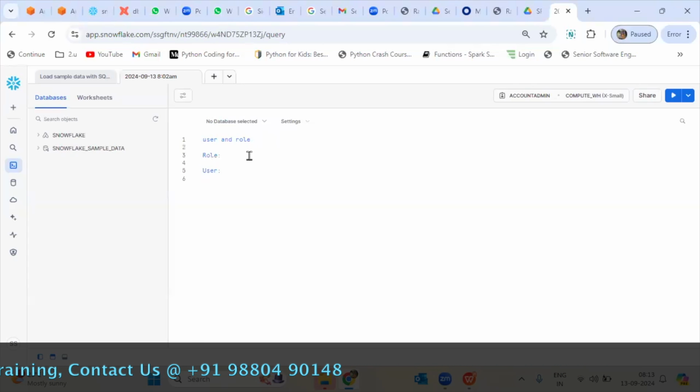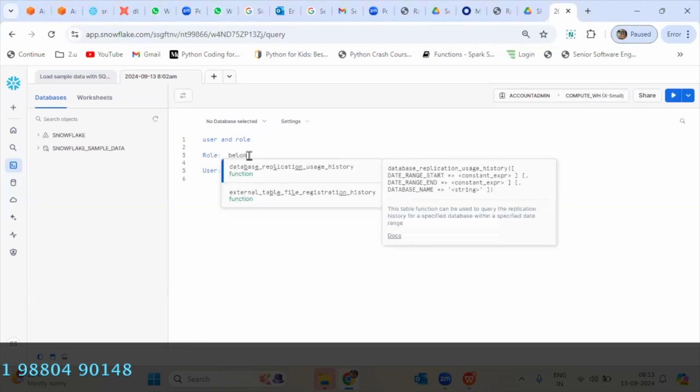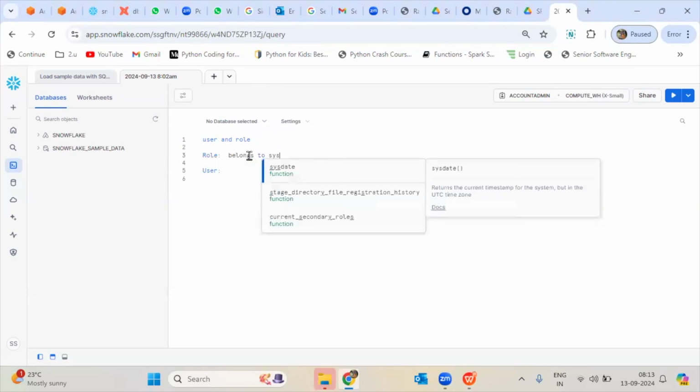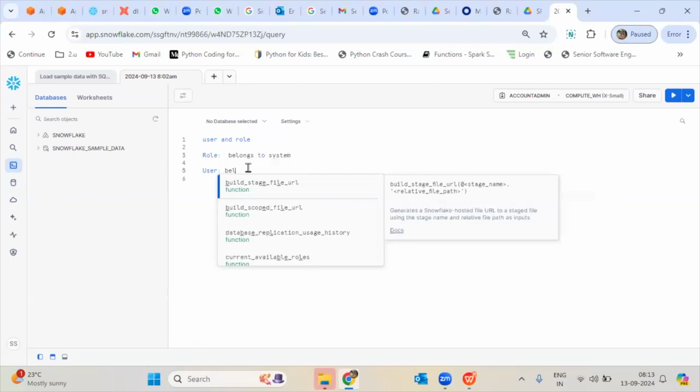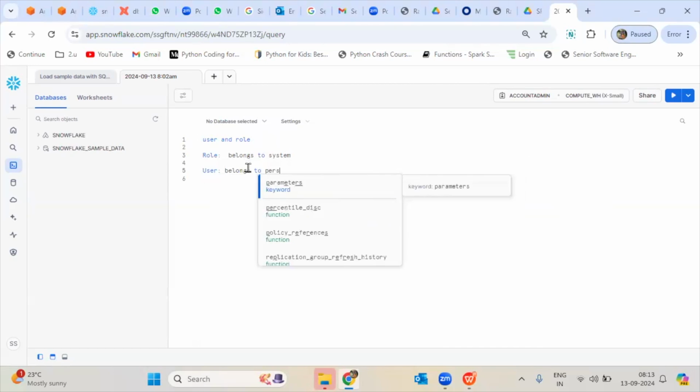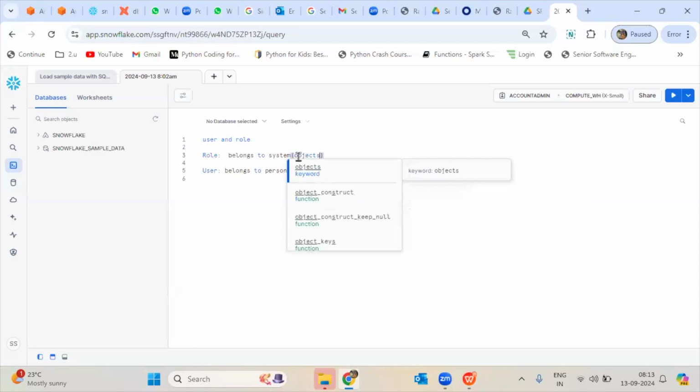A role totally belongs to the system. A user belongs to a person. So role action belongs to system related objects, and user belongs to an individual person. If you go with Snowflake technology, guys, the first thing you have to understand is on which basis this technology works, that is, role basis.